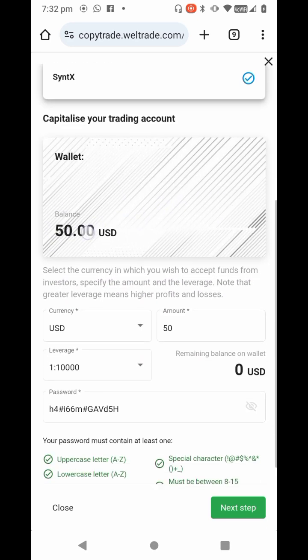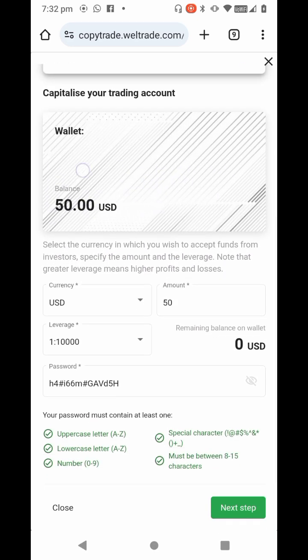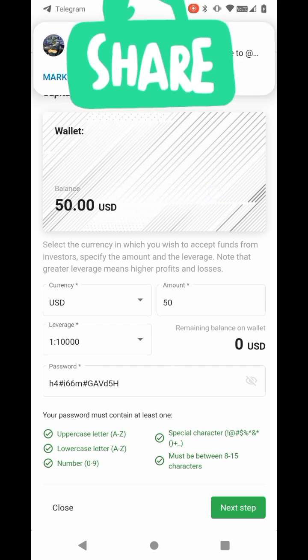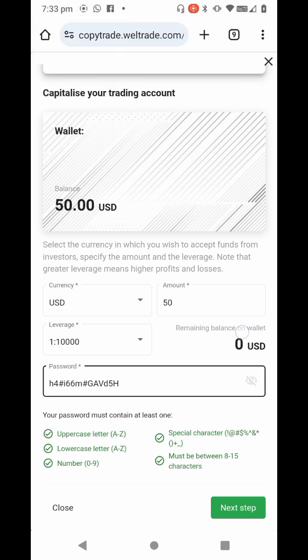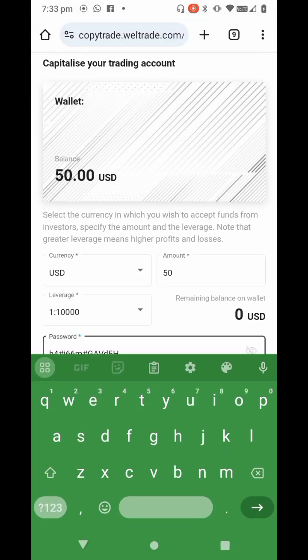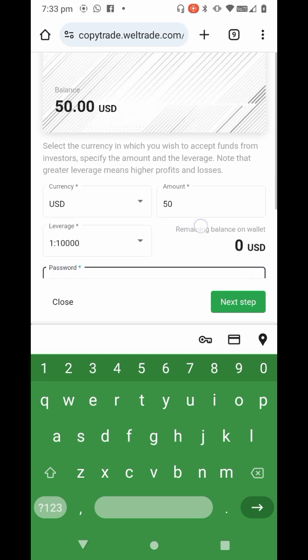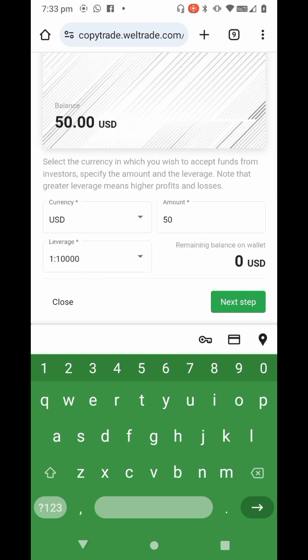You can see the money that you added has already appeared. Without the money appearing here, it will not allow you to proceed. That is why we have to go back to transfer this money. So the first thing you're going to do is to make sure that you transfer money from your main account to your copy wallet before you proceed to click on copy trading. Now you come here, you put $50 here. Then you come to this place and change your password. So I've changed the password now, and then I'm going to click on next step.